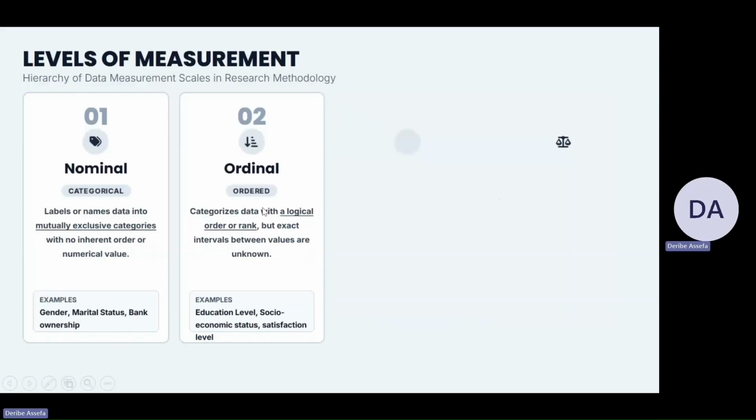The second level of measurement is ordinal scale. The ordinal scale, like nominal scale, also categorizes variables into labeled groups, and these categories have an order or hierarchy to them. These categories can be ranked from lowest to highest or vice versa, but intervals between ranks are not assumed to be equal. Examples include educational level in terms of diploma, bachelor's, master's. Socioeconomic status categorized as low, middle, or high, and satisfaction level in terms of very dissatisfied to very satisfied.